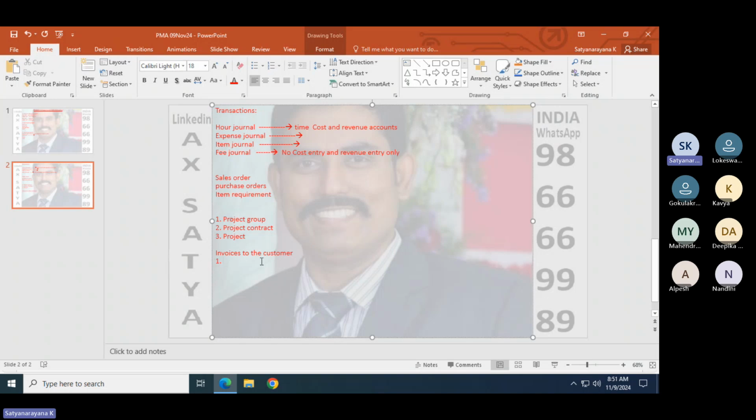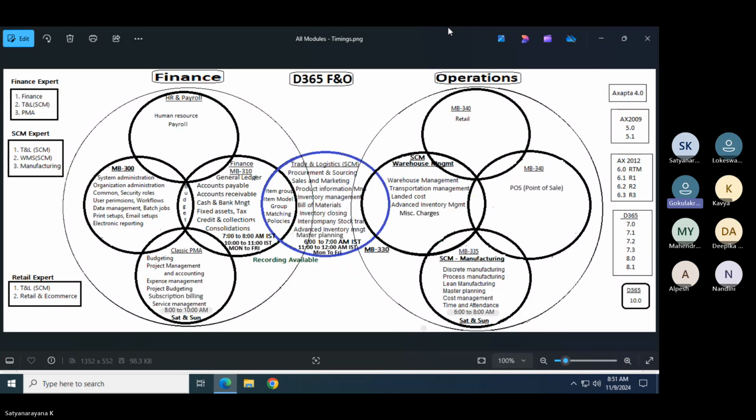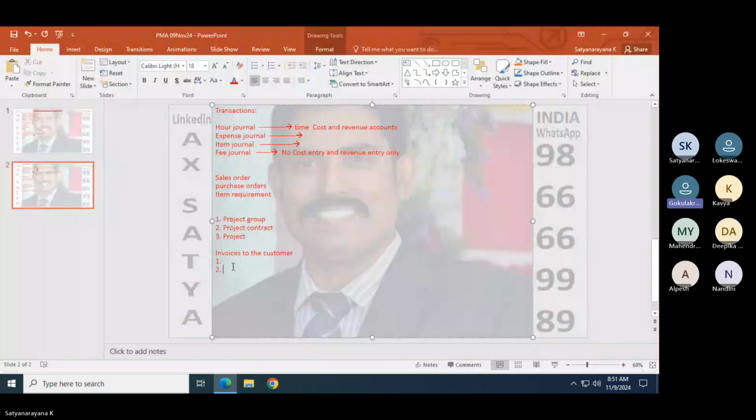Anyone can help me? Different ways, in the sense, from the sales and marketing module, through that we can invoice. Exactly, sales order to invoice. This is one method. Any other one? Through project also we can invoice. No, that we'll see later. The first one, pretext invoice.